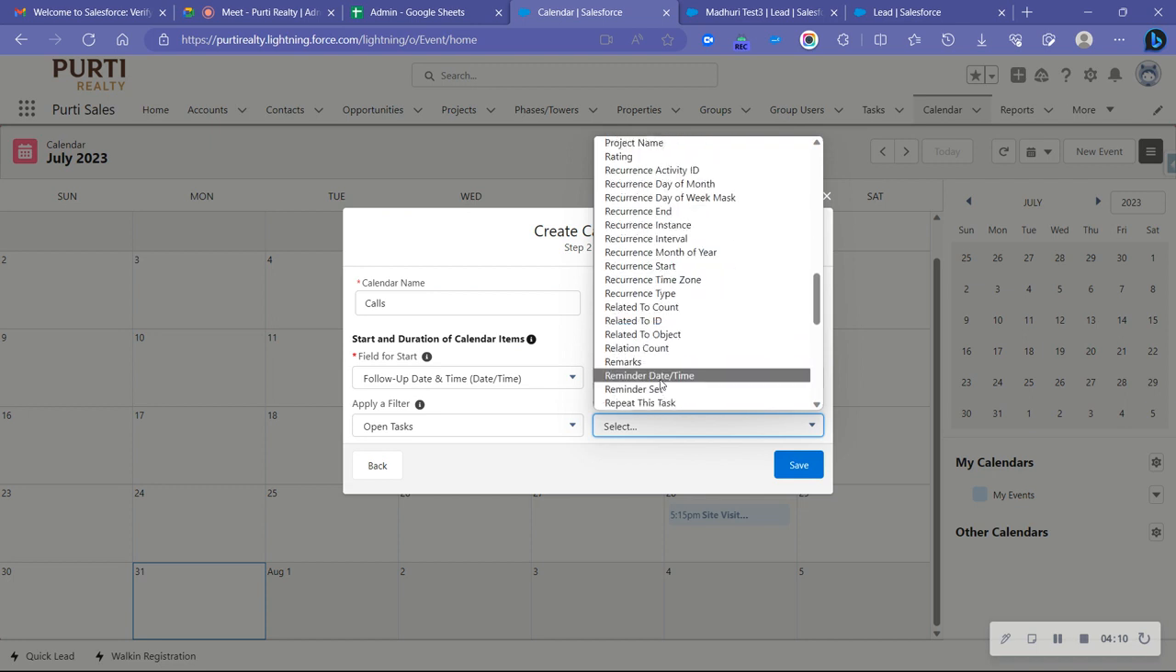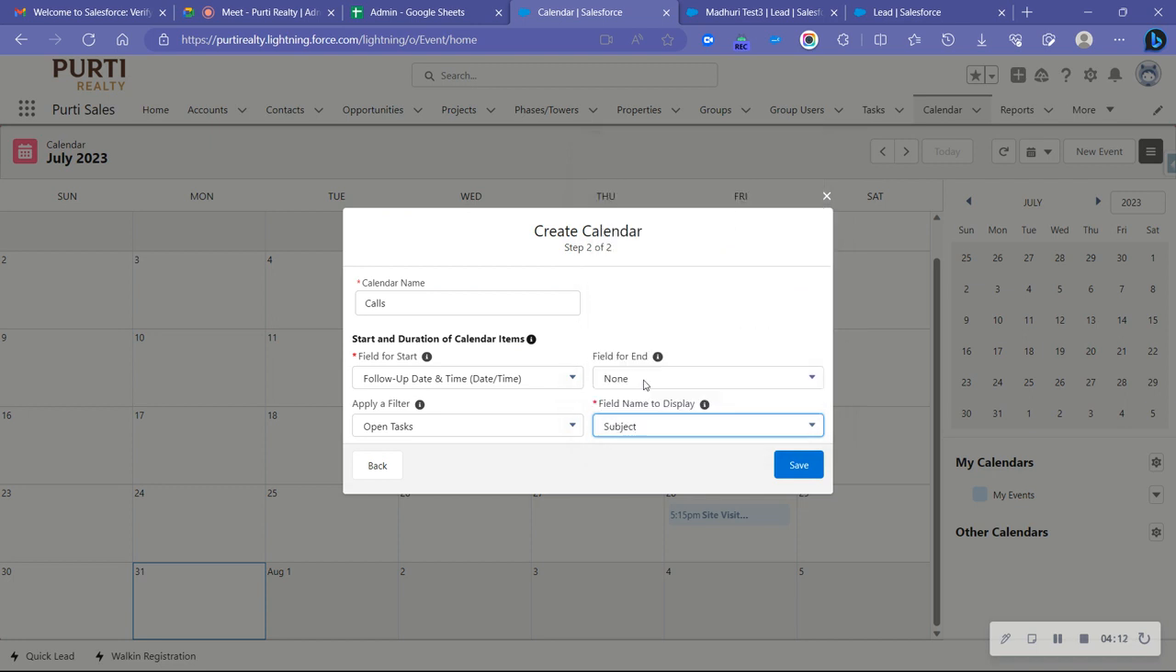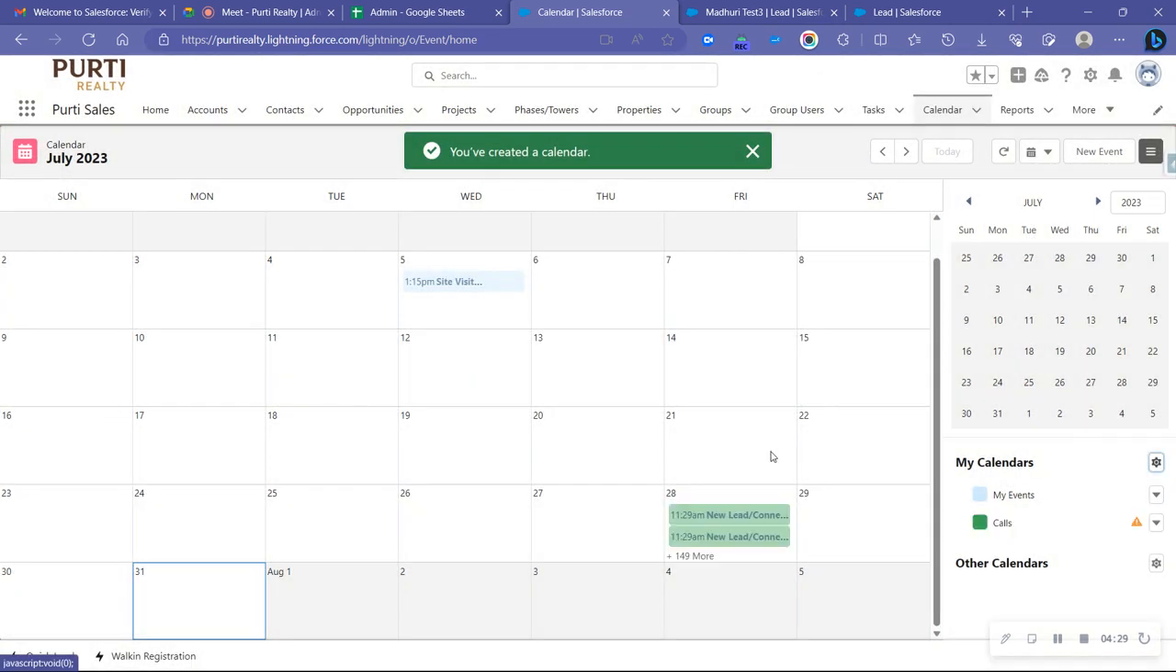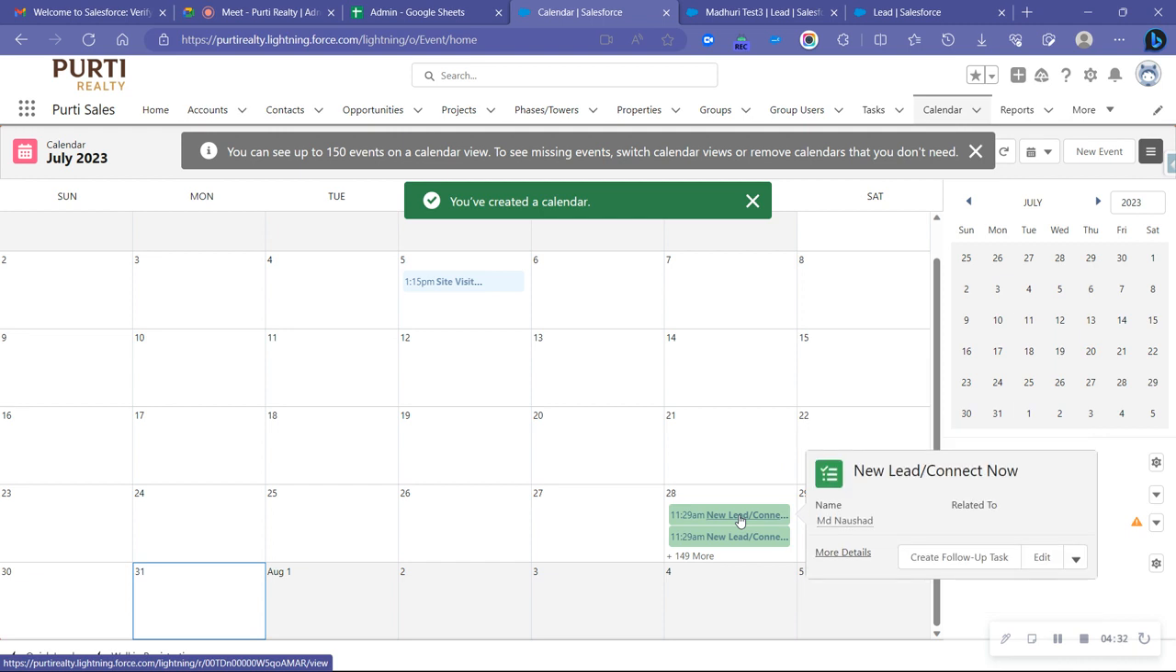This is subject. Let's say when I select this subject, it means it's about a site visit. If you see in the backend, you can see a subject called site visit. Now if I select subject here, it will be a follow up or callback or something like that. You can see new lead connect is visible now.